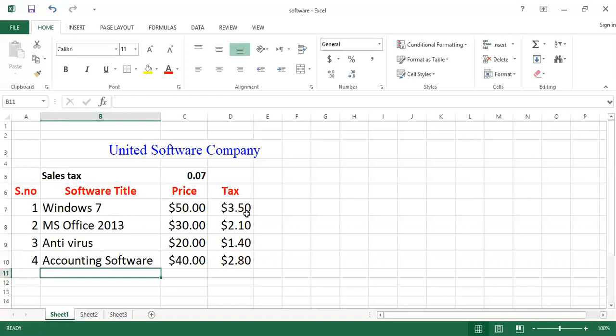For example, for the software Windows 7, the unit price is $50 and the sales tax value is given as $3.50. So how could we calculate the sales tax value? In the previous class, a sales tax value of 0.07 was given, and we applied it by using an absolute cell address to calculate the tax value. You can see in the previous video how we calculated the tax value with absolute cells. So right now we are here to insert a graph into our Microsoft Excel data.